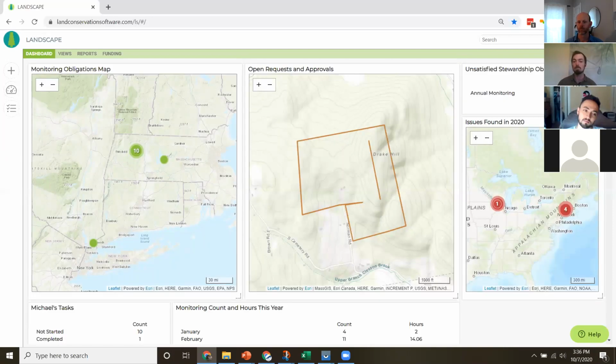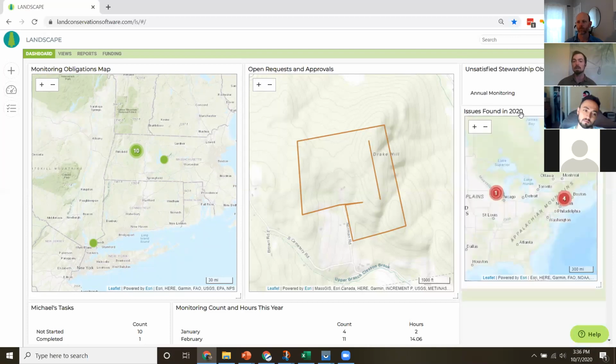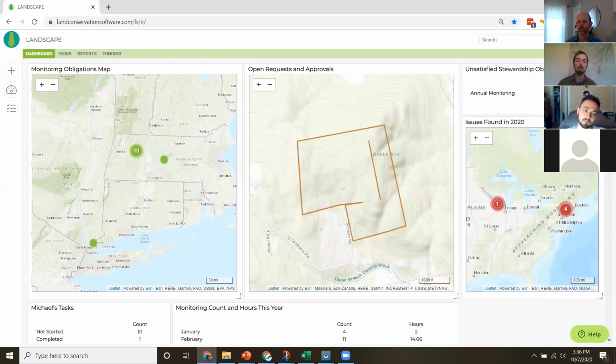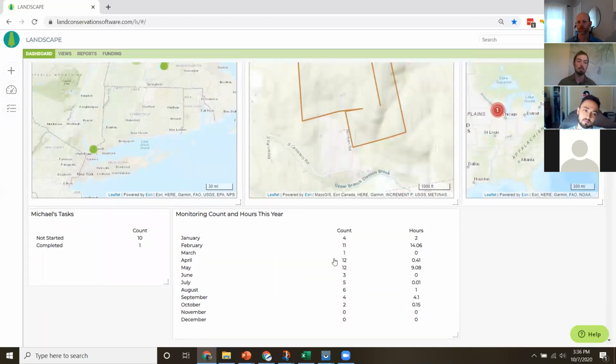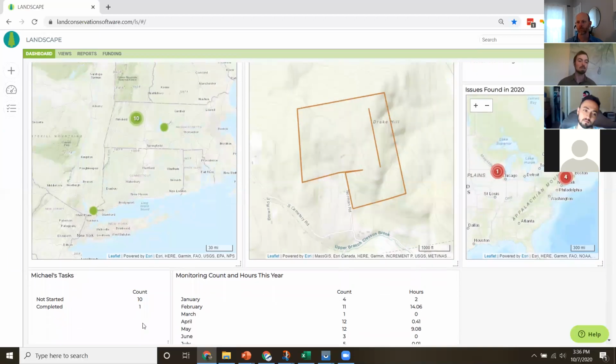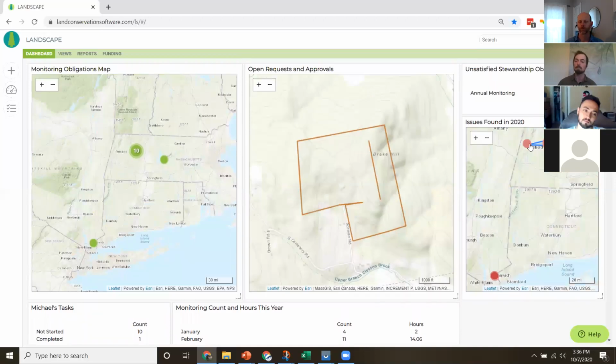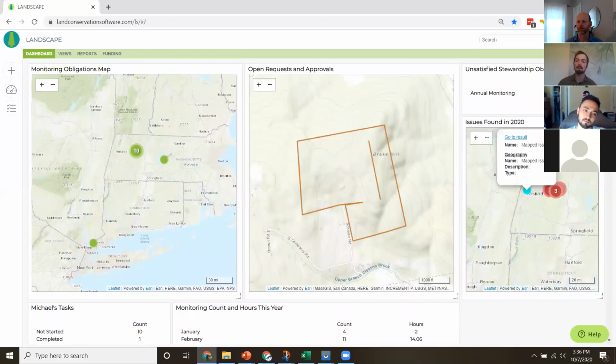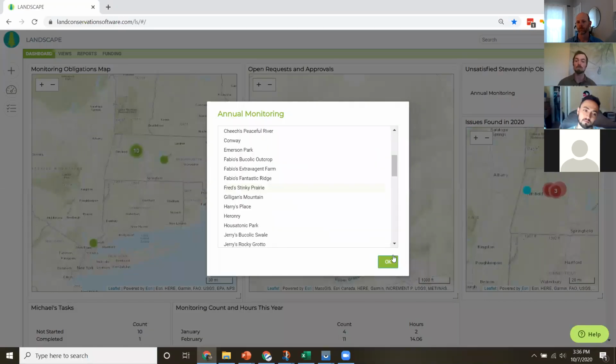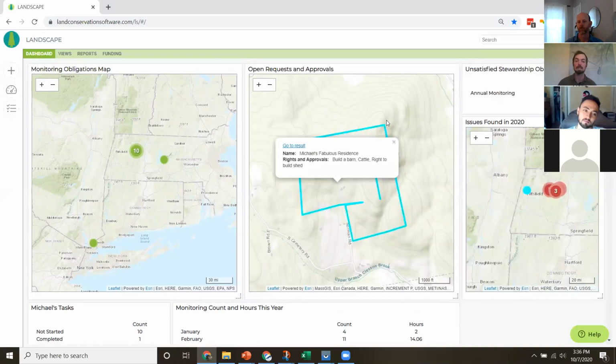Again, you can move these widgets around, you can make them bigger or smaller, and you can make them show whatever you want. Down here I have monitoring count and hours that I've monitored this year, if I want to keep track of that. And then there's this thing called tasks that I can use to keep track of outstanding to-do items. You can use these dashboard items to navigate to lists of things too, or to specific items within the map. So I can click on these and go directly to the results.